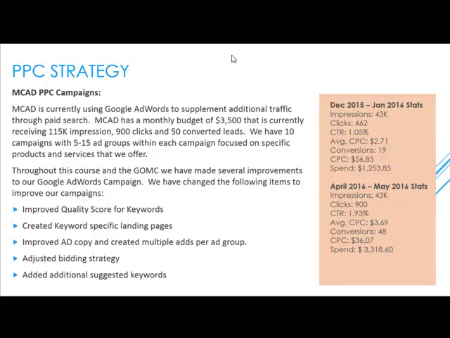We also incorporated a new campaign, which is the Retargeting AdWords campaign, to really continue to market to the individuals who have visited our website but have not converted yet. And so far, we've had some good success with the retargeting campaign.